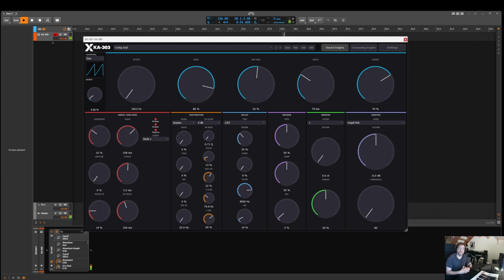Version 1.2 of my KA-303 plugin just dropped, and this is by far the biggest update since release. We are talking about variable pattern length, a page system with 4 independent blocks, MIDI input via drag and drop, a Lasso selection and a lot more. So let's dive in.